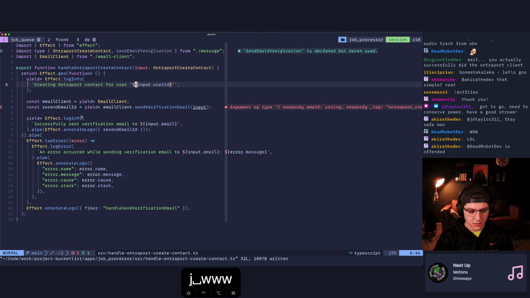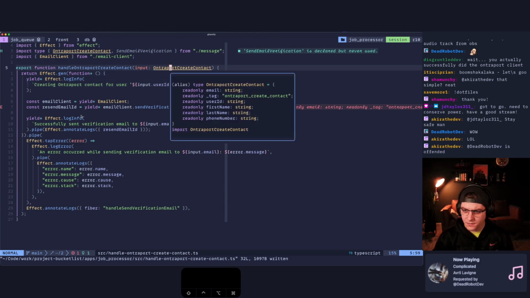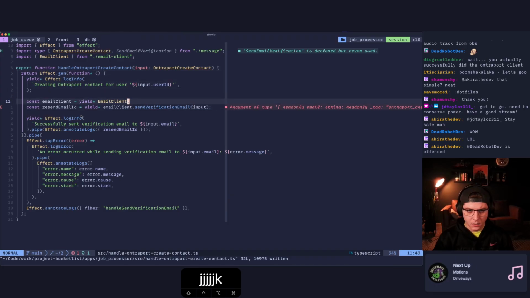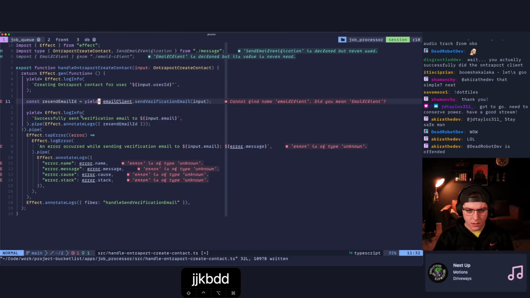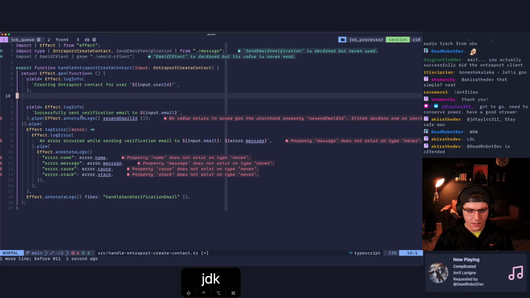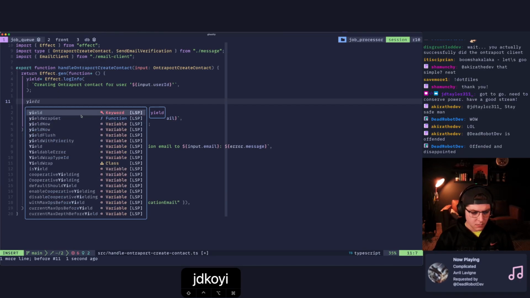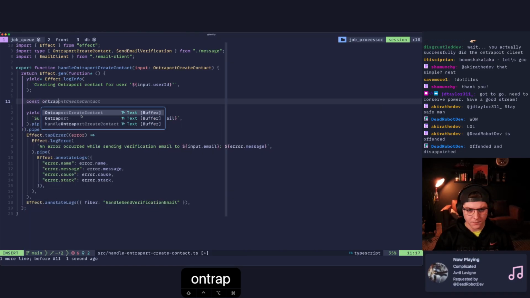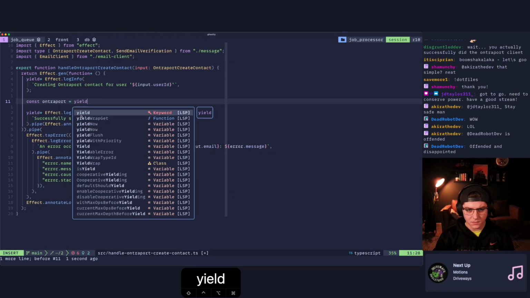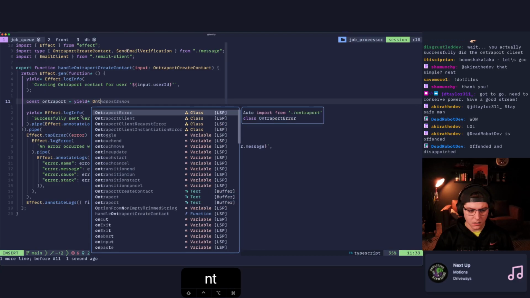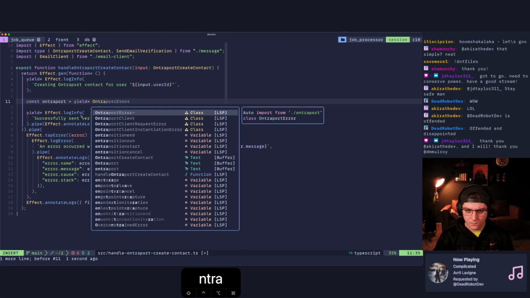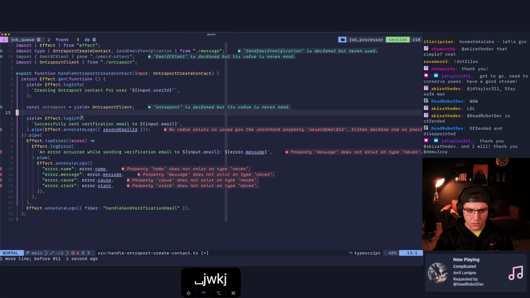Creating entreport contact for user. What else is on here? Yeah, that'll work. So let's grab our, get rid of these. Const entreport equals yield star entreport client.